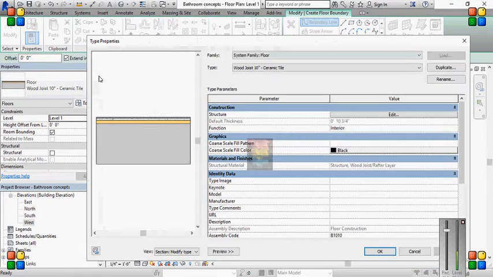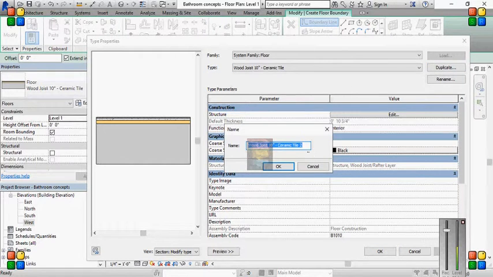So I'm going to say edit type. And not only am I going to modify it, I'm going to say duplicate. I hardly ever modify the original ones that are in there because you never know when you're going to need those again for something else. So I'm going to take this one and duplicate it because it has most of the characteristics that I need, and I'm just going to change it from there.